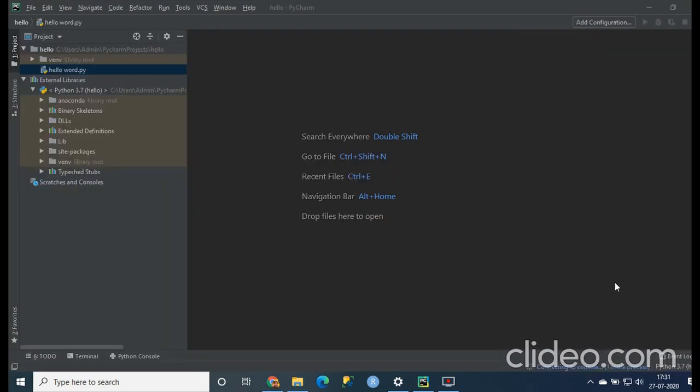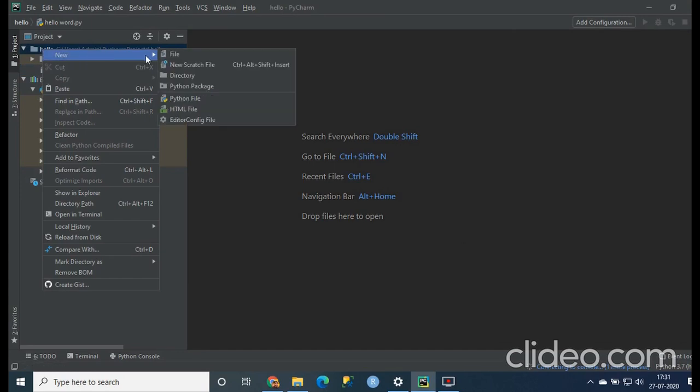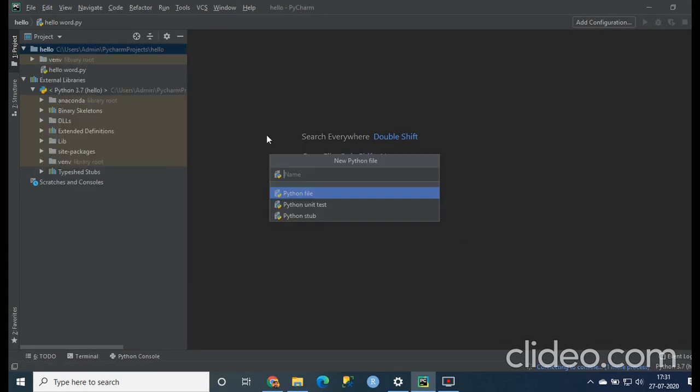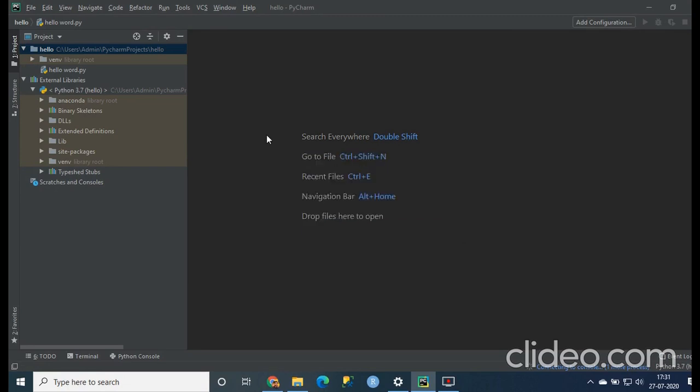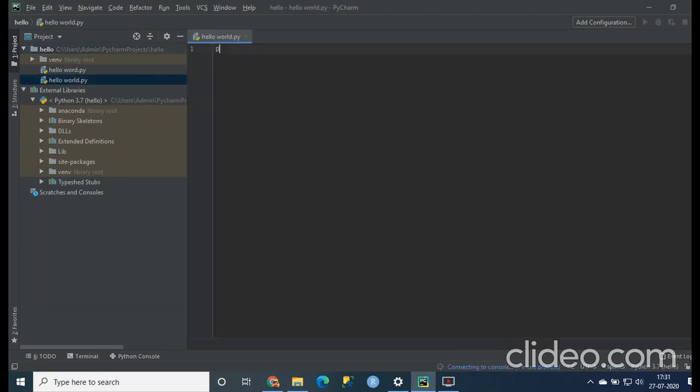All you need to do to create an editor is to just click on new and click on Python file and type the name. Just going to type hello world, and there you go. You can now code. So yeah, I think that's pretty much it for today's tutorial.